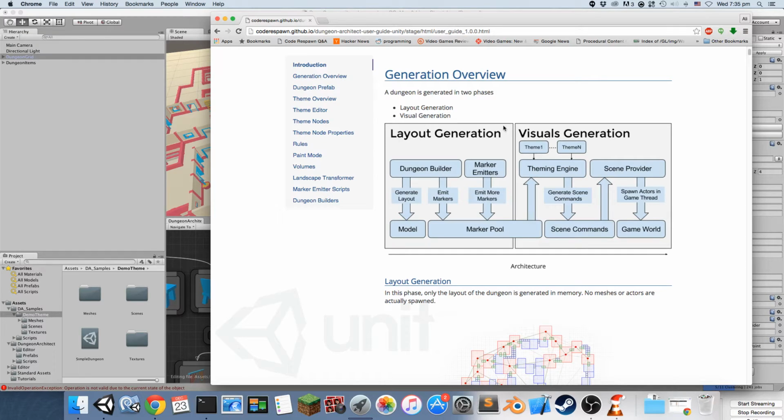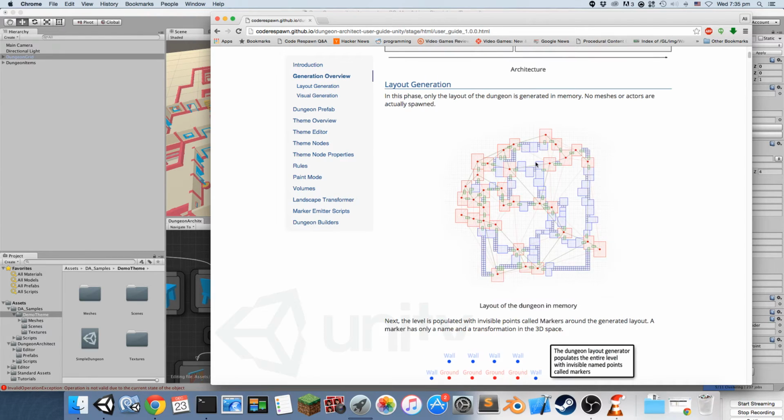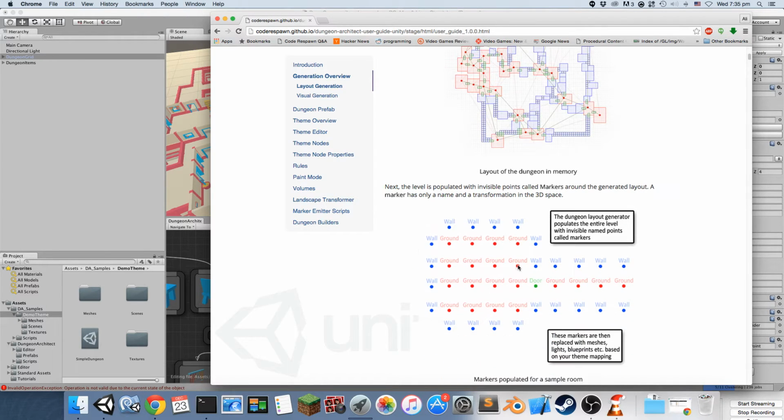The first phase is the layout generation phase, where you don't actually spawn the meshes, but it just builds the layout in memory. In the second stage, it takes that layout and spawns the meshes and other game objects for you. So in the layout generation phase, it builds the layout, and then it populates the entire level with something called markers. A marker is just a 3D point.